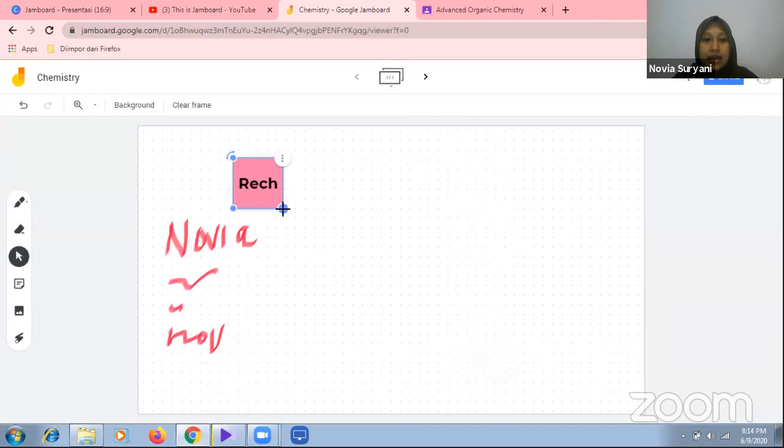If you do not want the colorful sticky note, don't worry. We can click the triple dots at the top like this. We can duplicate. After that, we can click again and edit. So we can click none, so it will be clear, like we are writing something in our Jam.